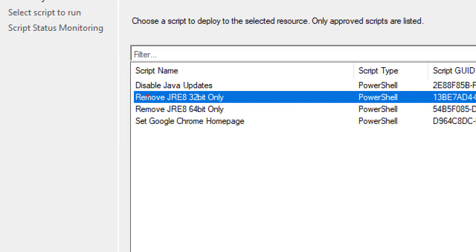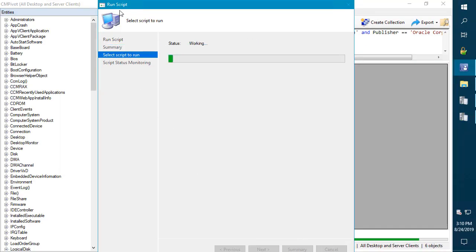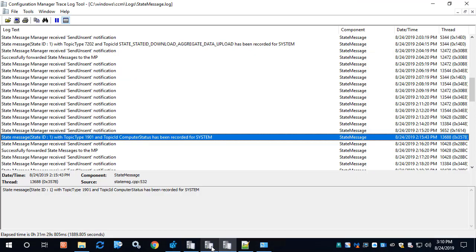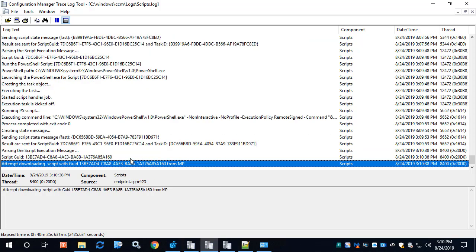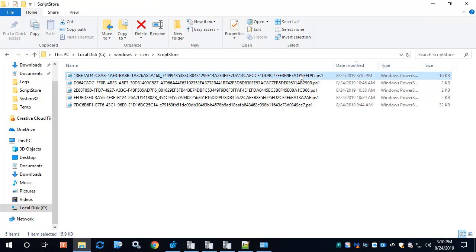I'm going to choose my PowerShell script that I've added that removes only the 32-bit version of Java 8 runtime. So I'll go ahead and choose Next here, and then Next here. So jumping over to the client side, if we look at the scripts log, there we go. We should see any second now, there we go. So script just kicked in. We can see it's attempting to download the script. And now it's executing our uninstall script that should now live in this folder.